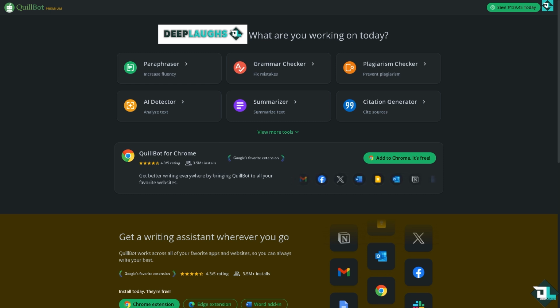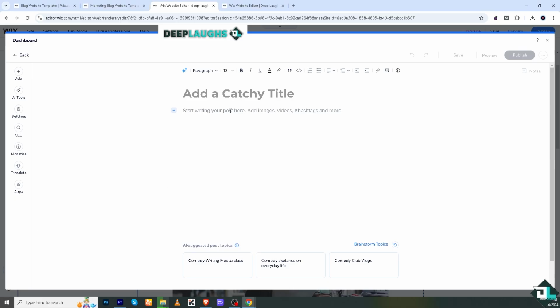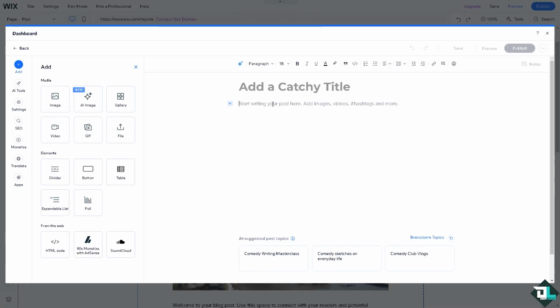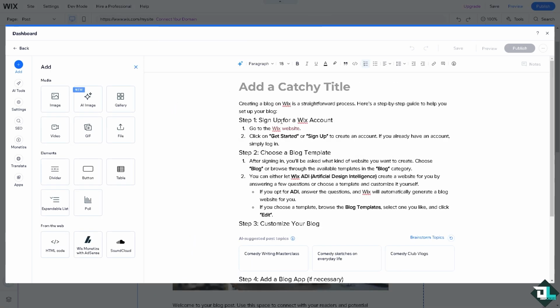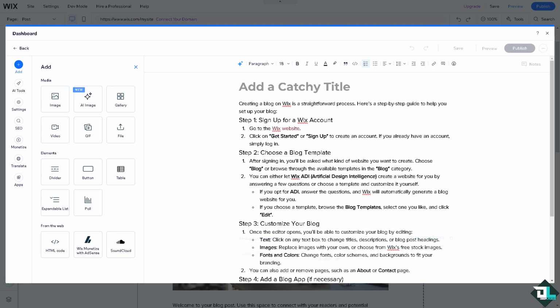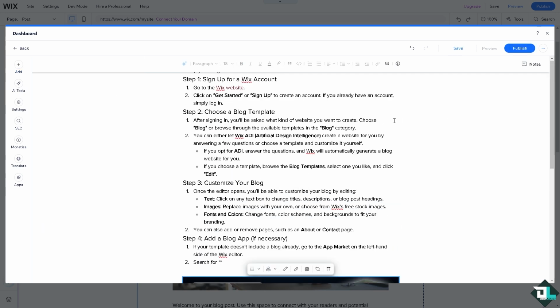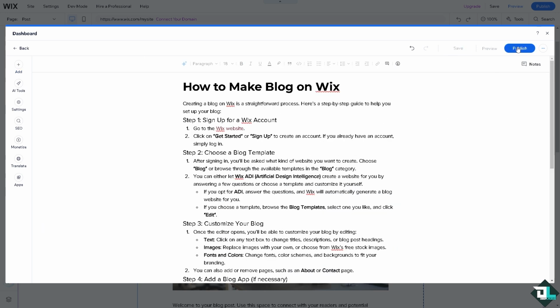Now, heading towards the blog, and I'm going to post. Now you can simply click on start writing here, but I'm gonna paste what I have copied from ChatGPT, and again on the title, the catchy title is gonna be something like this. And again, you can put in the image again. Now, once you are happy with that, all I have to do is click on publish.